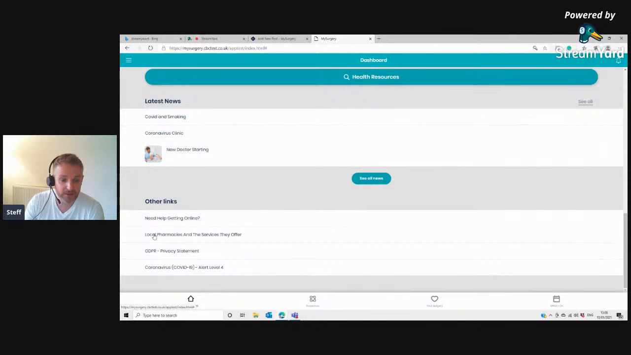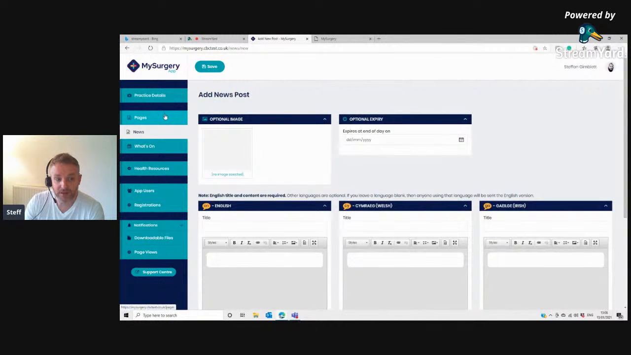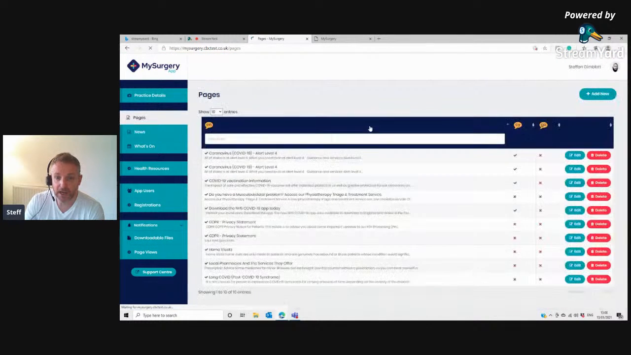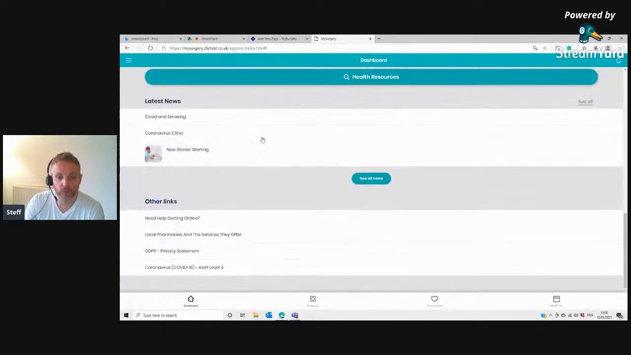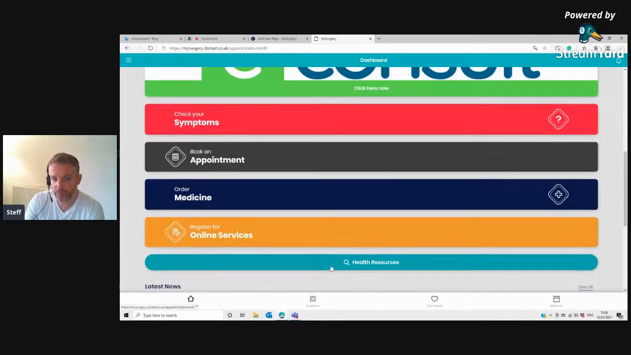Then you can put other links there: local pharmacies, what services they offer, a GDPR statement, whatever you want really, and you can build these other links from your practice dashboard. You can build pages, and then you can add new, and then you just select where you want them to go. It's pretty easy and self-explanatory how to do that. We've built this to be as user-friendly as possible, really, for you guys, for the practice managers and the patients. Okay, so that's the home page.